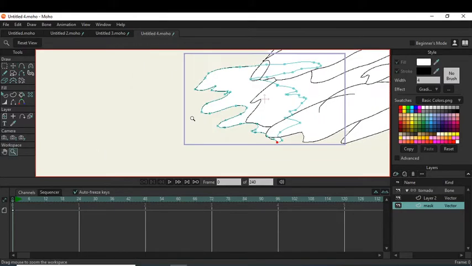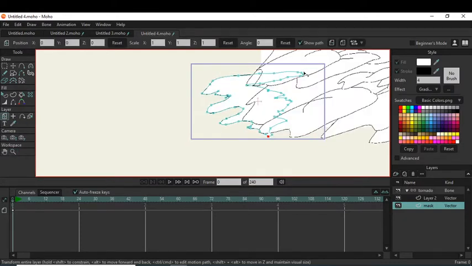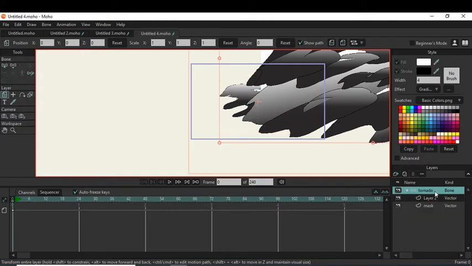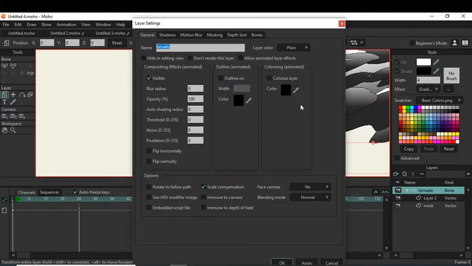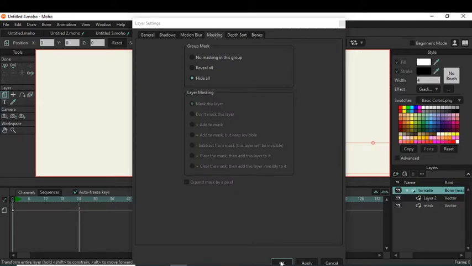Alrighty. And also, I think I want to make it just a little bit smaller. So what I can do is go to my transform layer tool and I can shrink it down a little bit, about like that. Okay. All right, then also I want to go up here and create a bone layer for this, but first of all I'm going to have to turn it into an actual mask. So I double click on my bone layer and go up here to the masking, and I'm going to click hide all, and then I'm going to click OK.